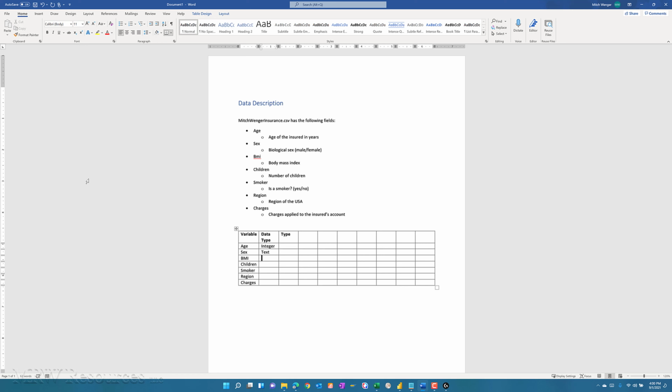Body mass index is a floating point decimal, so you could put either one, float. Number of children is an integer. Smoker is text. Region is text. Charges is a floating point decimal.